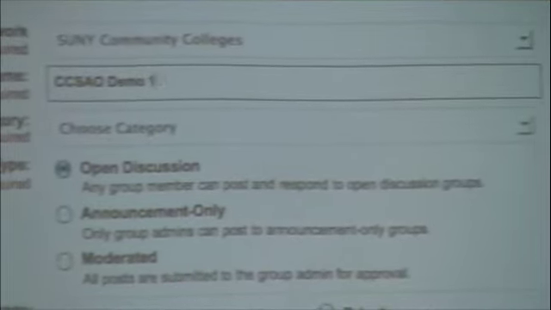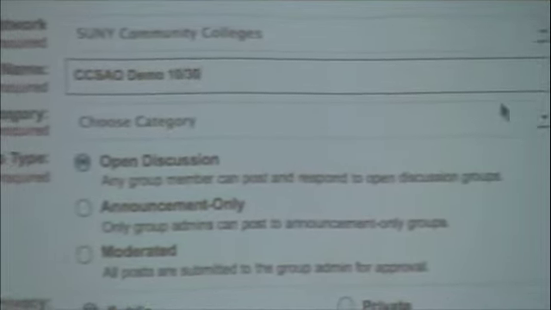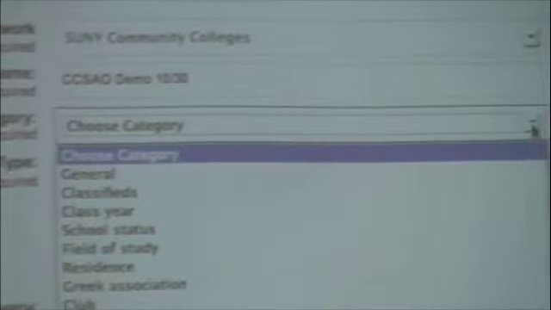We're going to give it a name. Today's the 30th already, I can't believe it. And we're going to choose a category. We have pretty standard categories to choose from. They can be customized per school. So we'll go ahead and make it general for now.